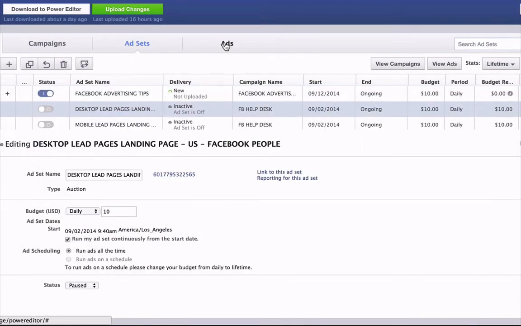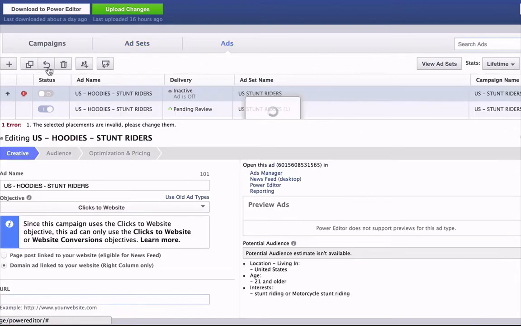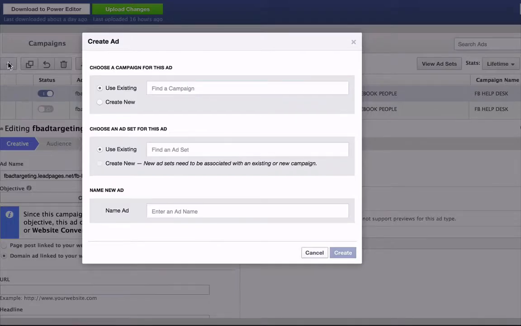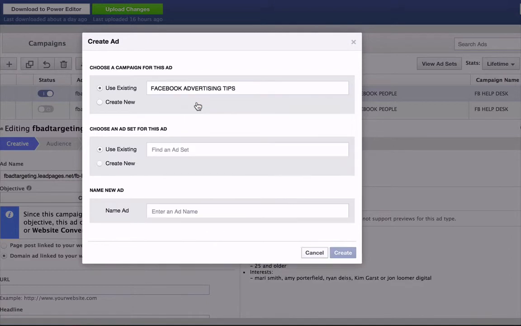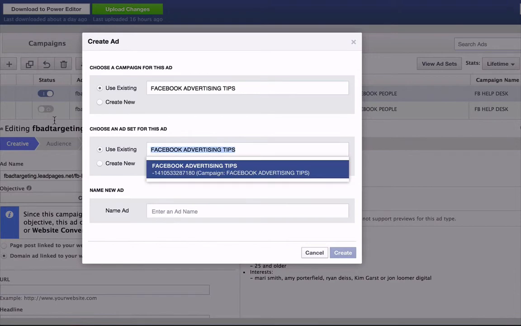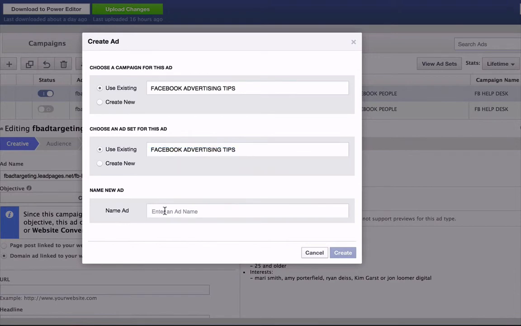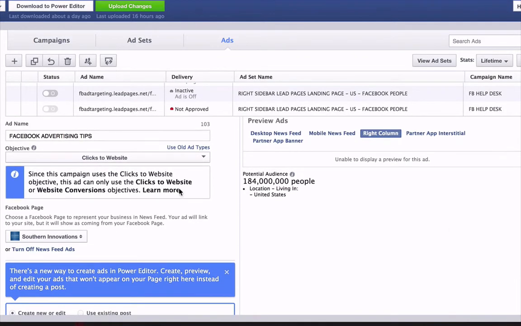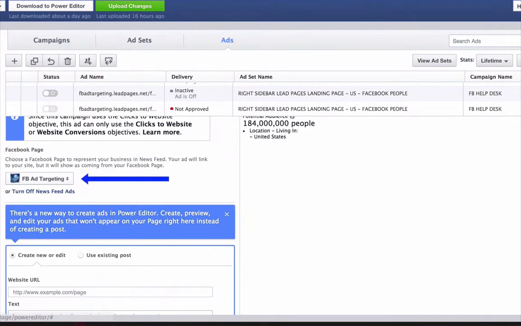And then I'm going to go into ads and create a new ad, and we use this one for the campaign, we use this for the ad set, and I'm just going to go ahead and call it the same thing again. I have set the objective for the campaign to be clicks to website, and I am going to use FB ad targeting. That's my Facebook page for this ad.